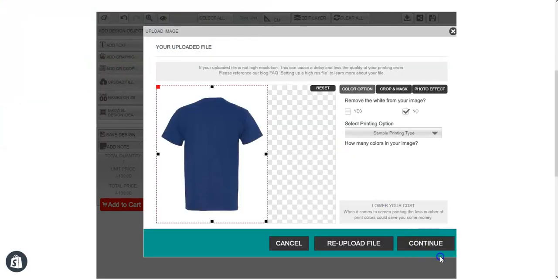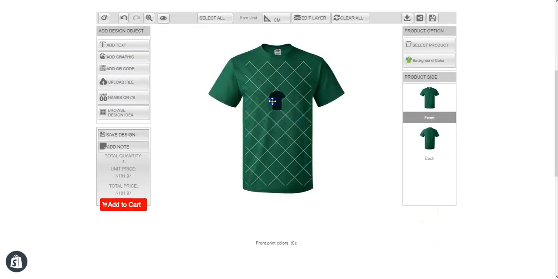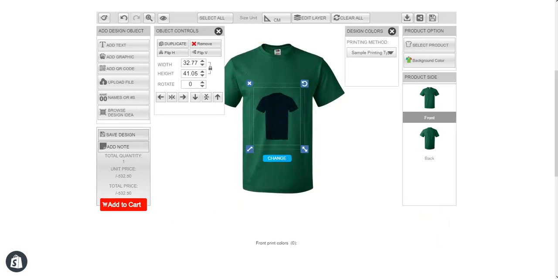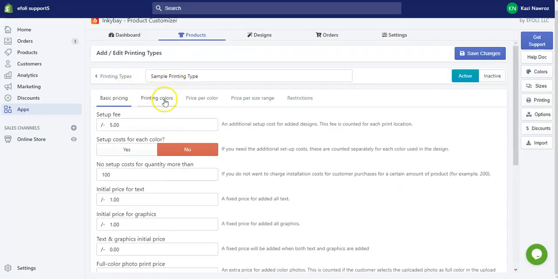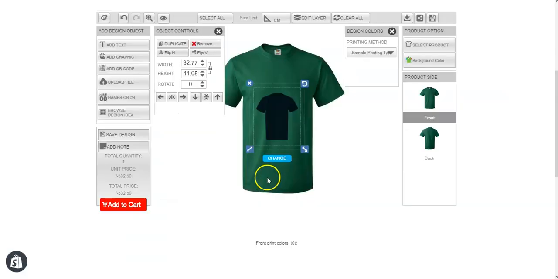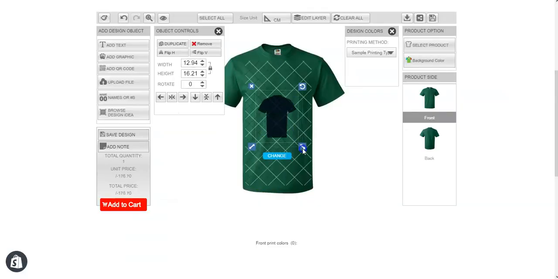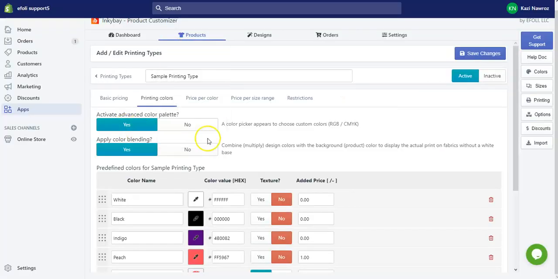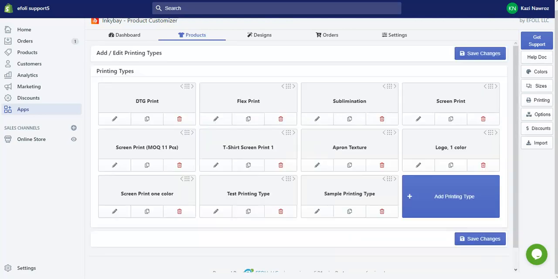For example, we uploaded this image. As you can see, the image has been uploaded, and as I said before, for the printing colors, apply color blending, this portion, as you have asked before. If you can see, the image is somewhat transparent. It's showing how a blue colored image would look if we screen print it on a green colored fabric. So let's see if we just set apply color blending to no, and then save it. Let's see what happens then.